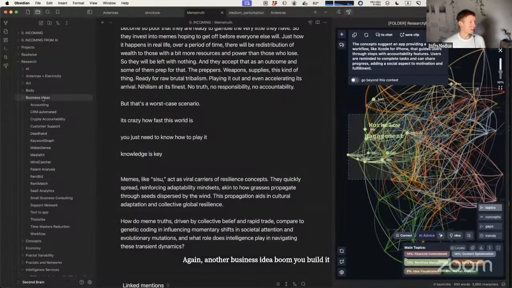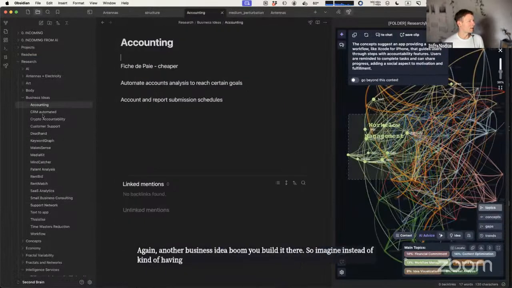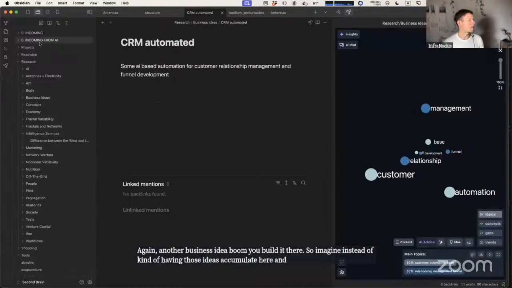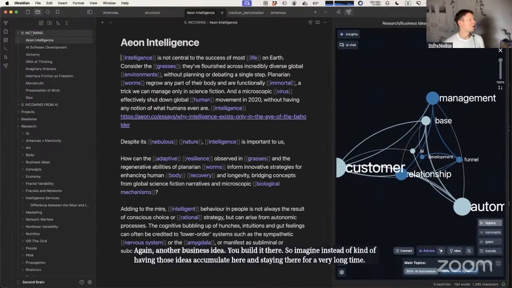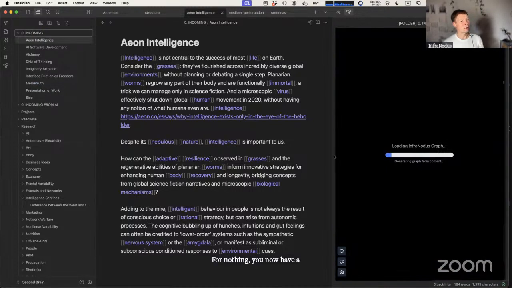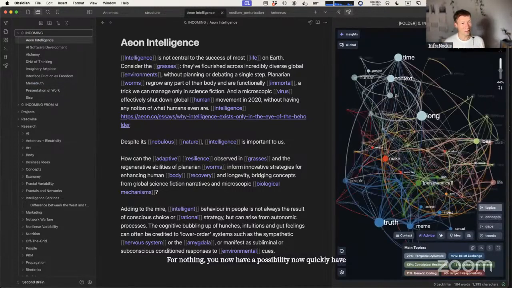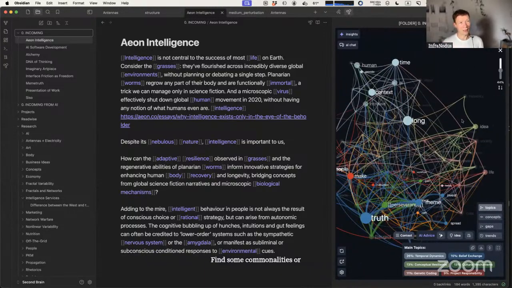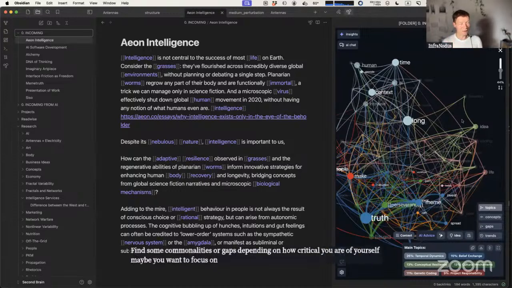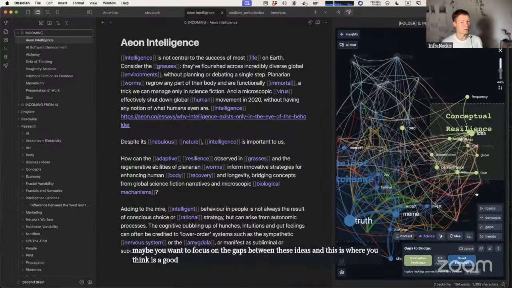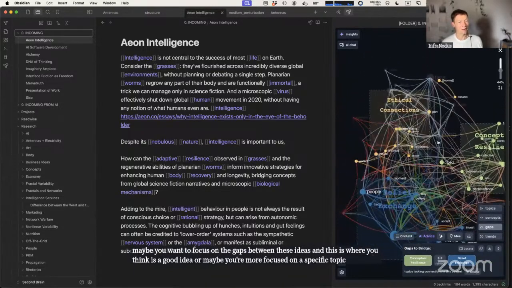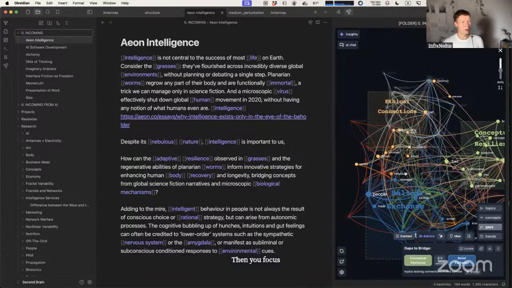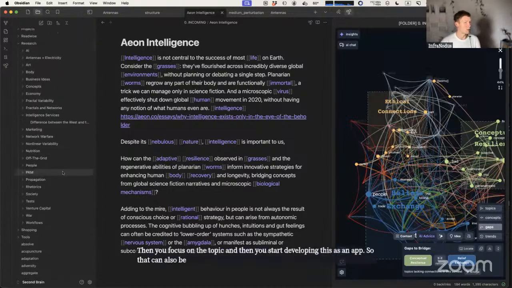So imagine instead of having those ideas accumulate here and staying there for a very long time for nothing, you now have a possibility to quickly have a visual overview of how they all connect, find some commonalities or gaps depending on how critical you are of yourself. Maybe you want to focus on the gaps between these ideas, and this is where you think is a good idea, or maybe you're more focused on a specific topic that you find interesting and relevant. And then you focus on that topic, and then you start developing this as an app. So that can also be very practical, where you can think about business ideas this way.